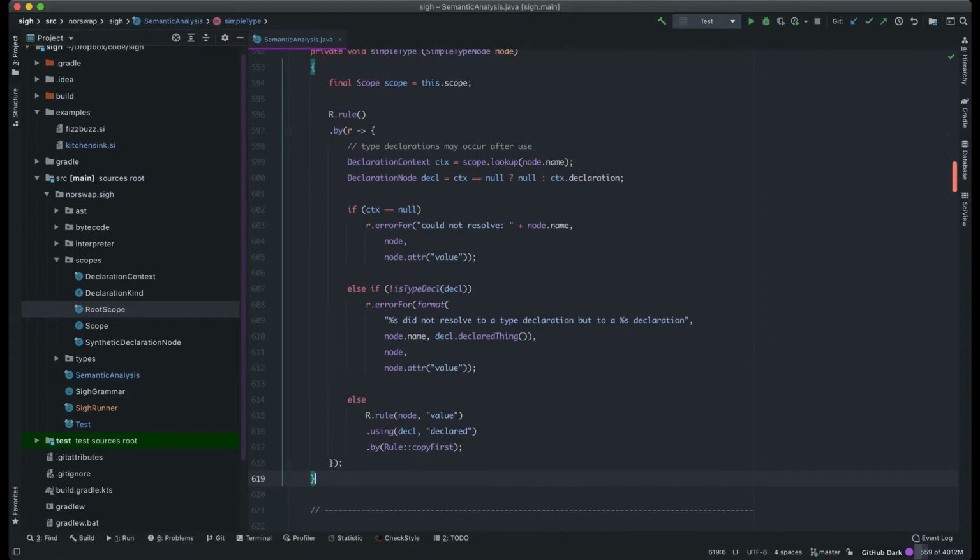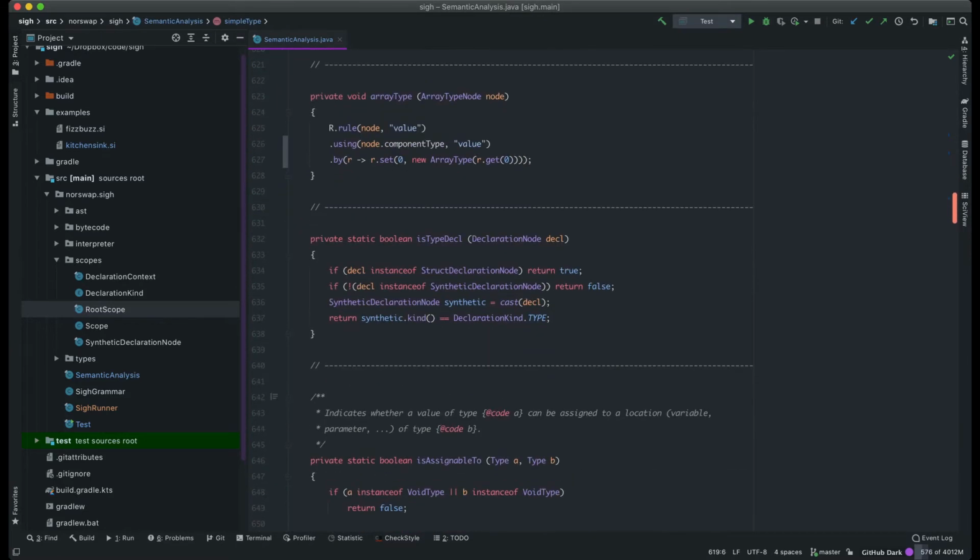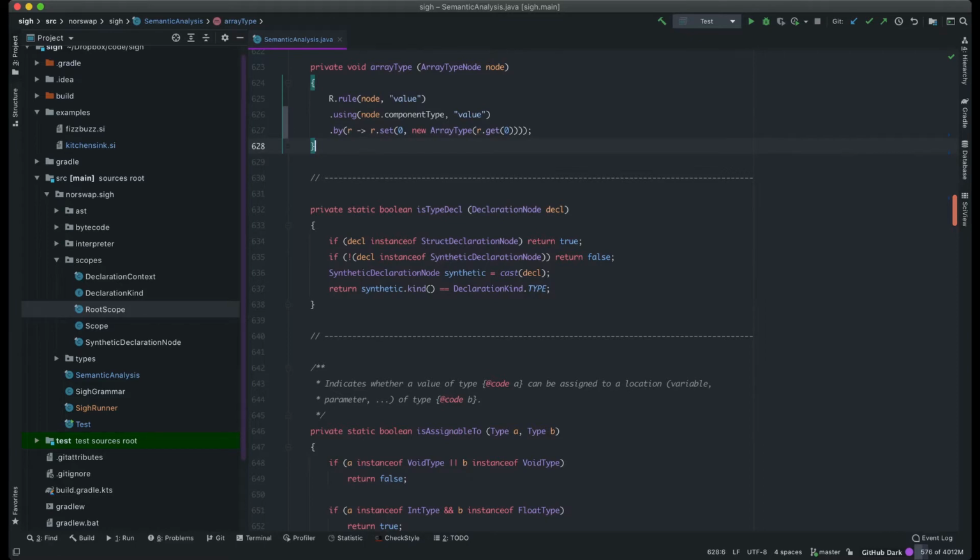The next thing we're talking about is the array type. This would be when you have something like this, for instance. This whole thing here, that's an array type. And that's very simple. So you get the component type, you get the value of that type, and once you have that, you can get into the rule and you create a new array type that wraps that component type. Very simple.